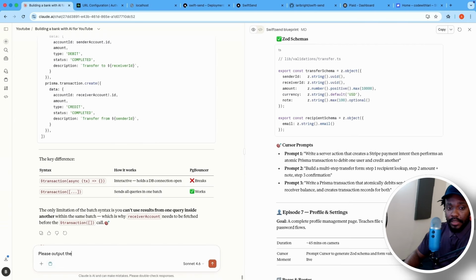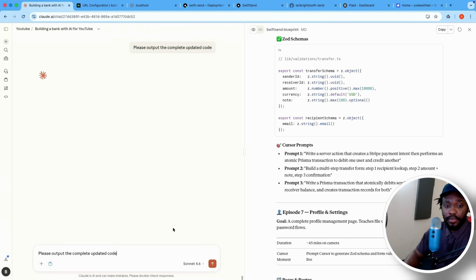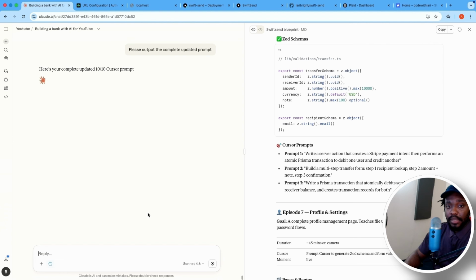Please output the complete code like this. The complete updated code. Oops, actually meant prompt. So let's update it from code to prompt here and send this over. So now Claude AI is going to update the prompt for episode 6.